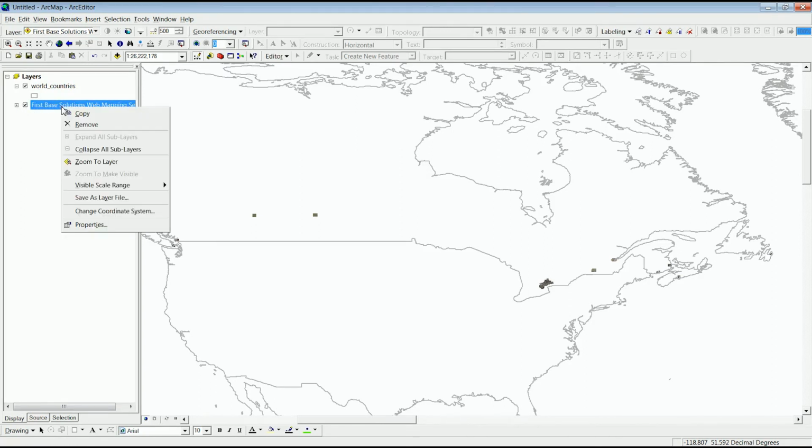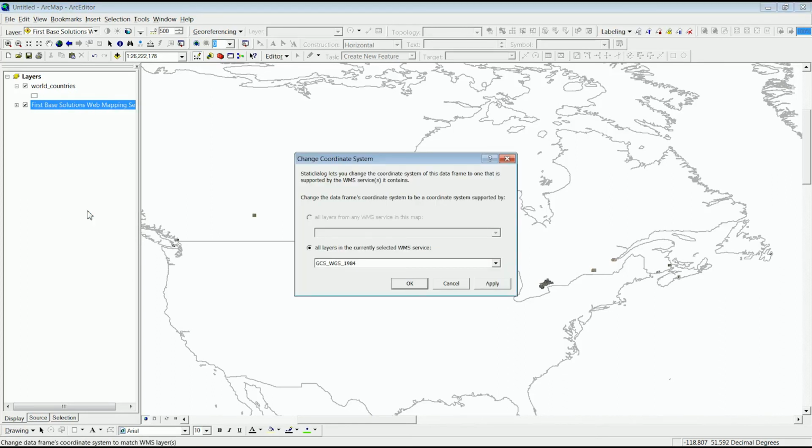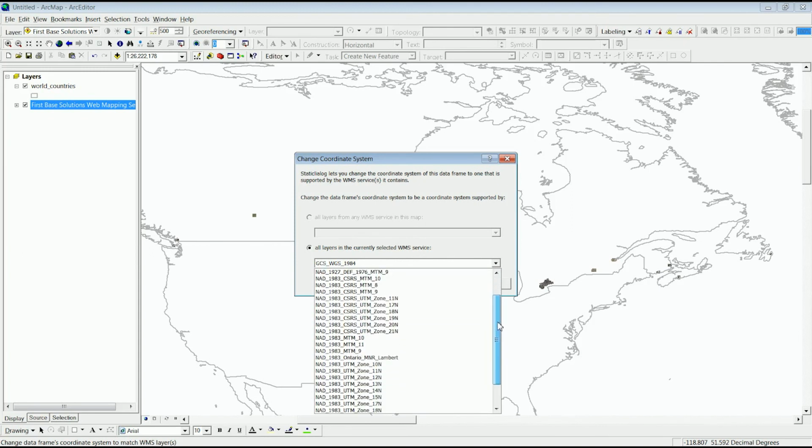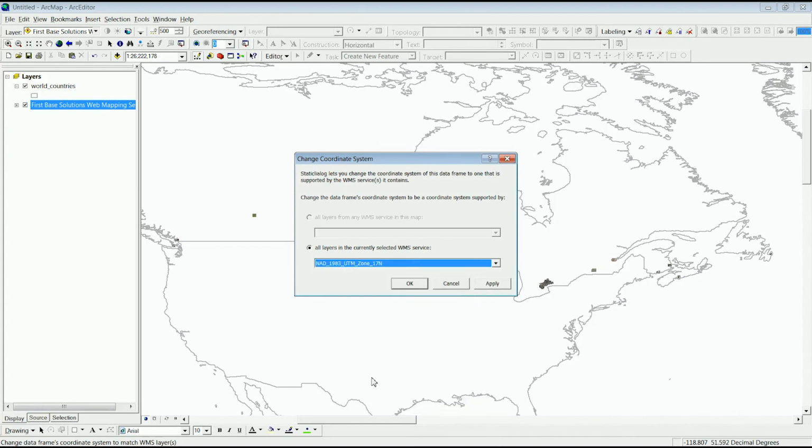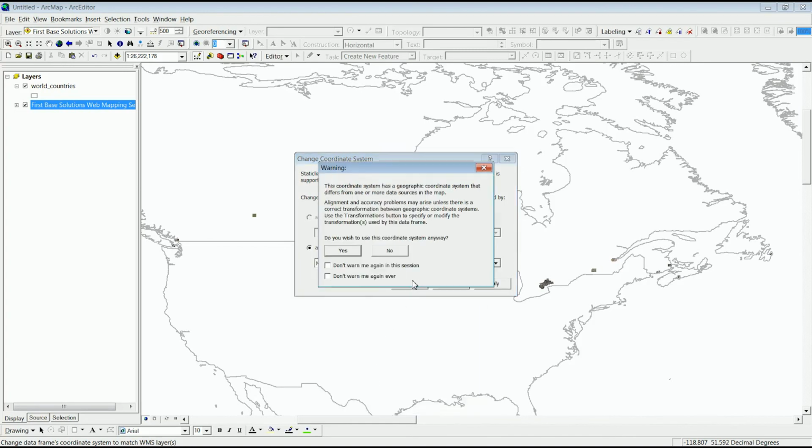Initially, the map is displayed with plain old geographic projection, but since I'm going to be working in the Toronto area, I'm going to change the coordinate system for the MapCast layer to NAD83 UTM Zone 17 North, which is the most common projection for working in South Central Ontario.